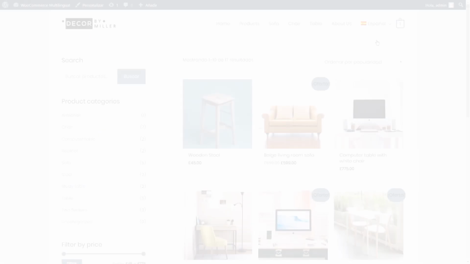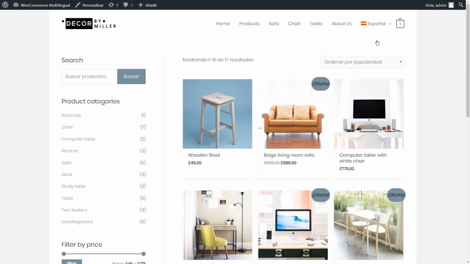Let's see how the translated store pages look on the front end. This is our shop page. As you can see, it's displaying the products in English as we didn't translate them yet. The translated text that you see here is loaded from the WooCommerce PO files, which are the translation files that come with the WooCommerce plugin. Let me show you how you can translate the shop sidebar texts.